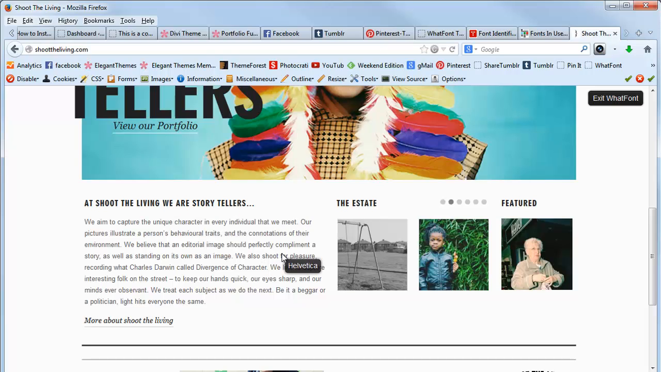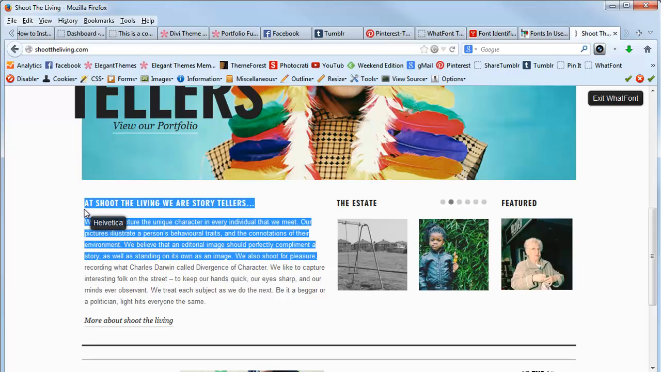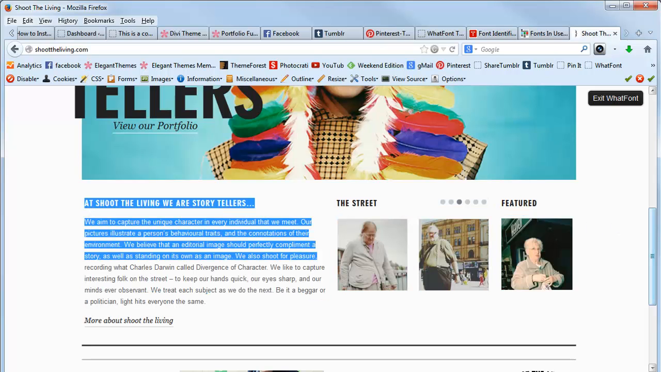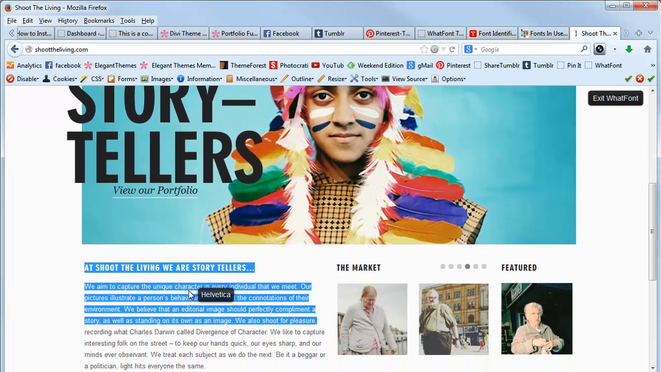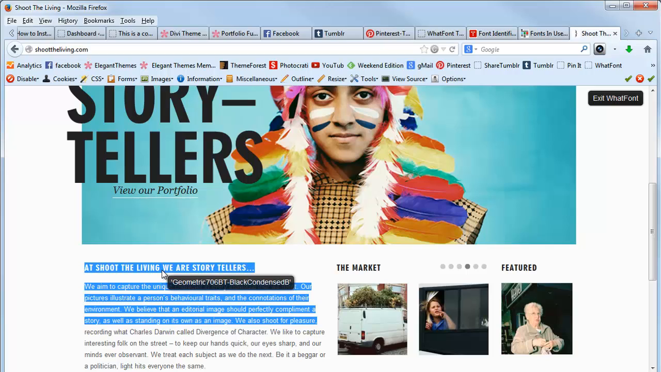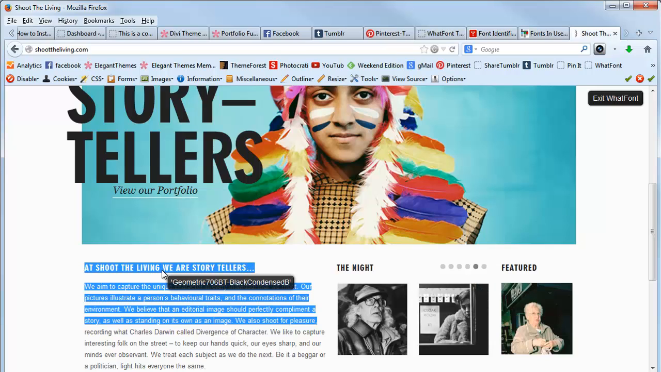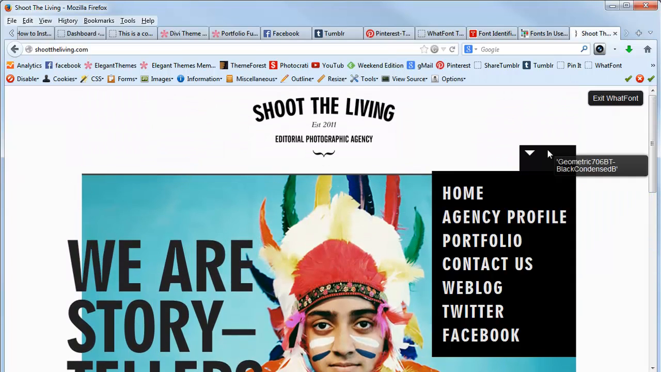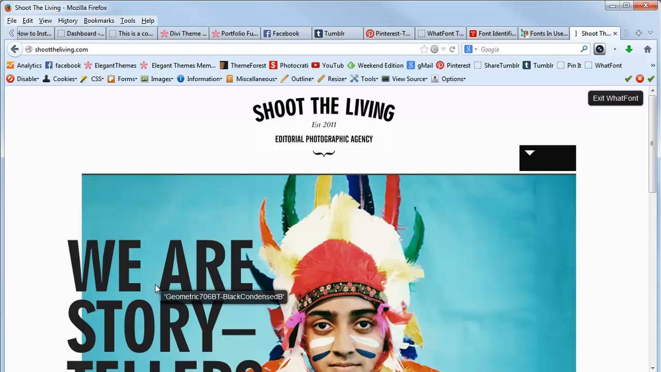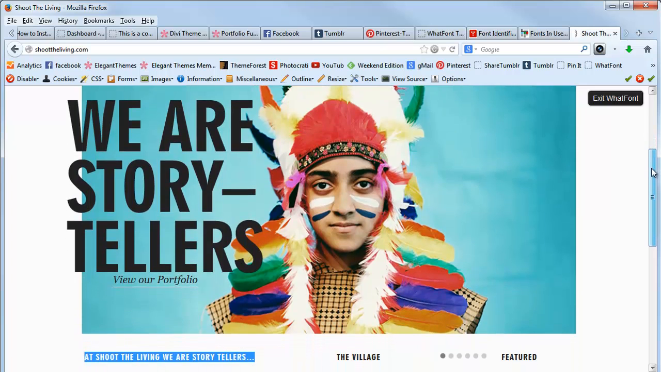And that goes for text that isn't in any images. So when you drag across the page, you can select them. You can see they're using Helvetica for the body, and then Geometric 706 BT Condensed for their headlines on this website. Once you figure those out, you can just go and do a search and figure out what web fonts they're using.